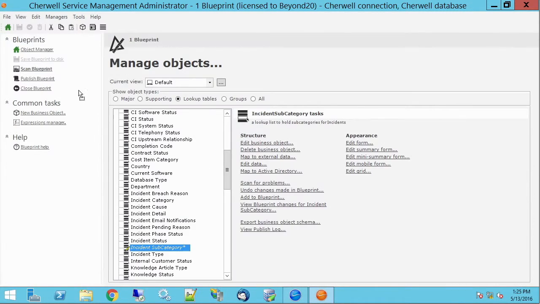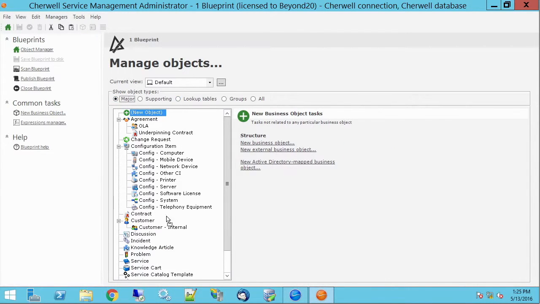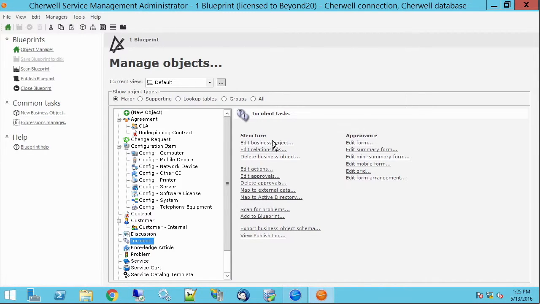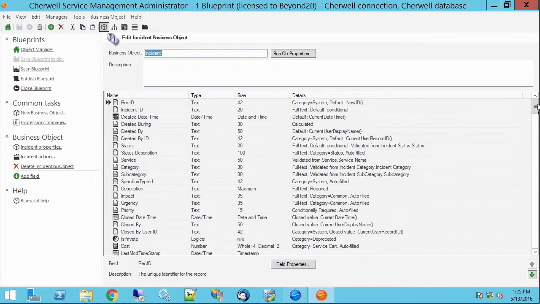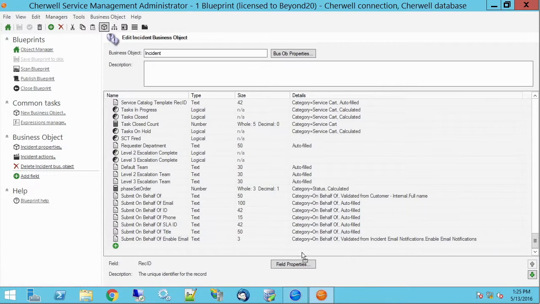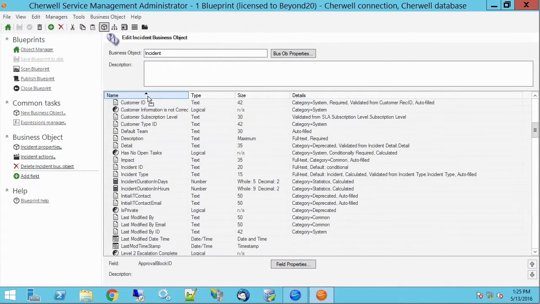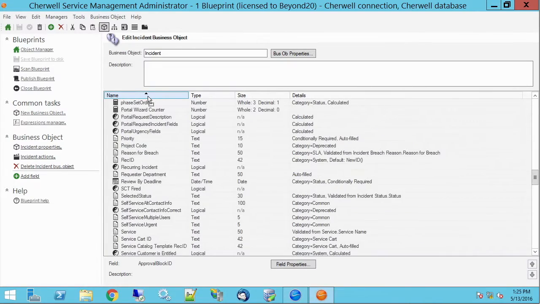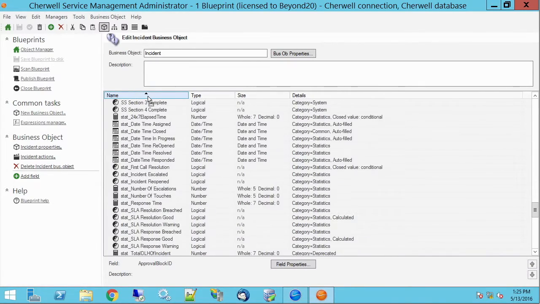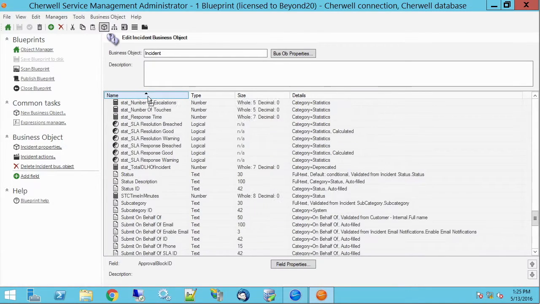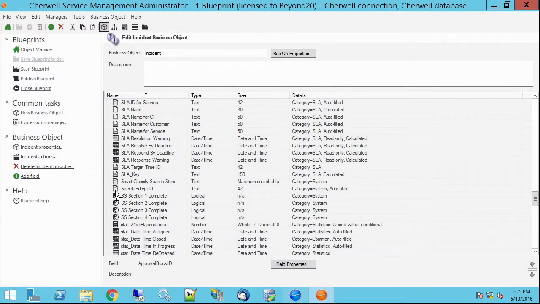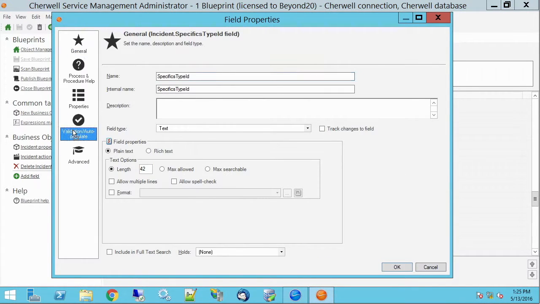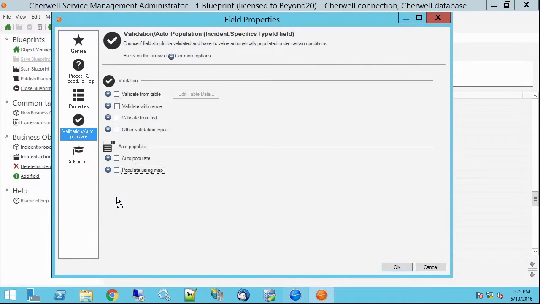So let's go back out to our object manager. We're going to go to our major business object types. Going to click incident. We're going to go to edit business object. Now, scrolling down, we need to find our specifics type ID, because we're going to change how that validates, or rather how it auto-populates. Find that. There it is, specifics type ID. So we're going to go into validation and auto-population. We're going to untick populate using map. We're in new charted territory now.